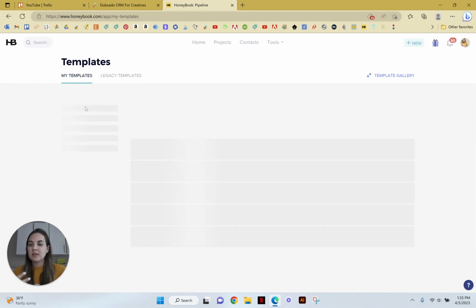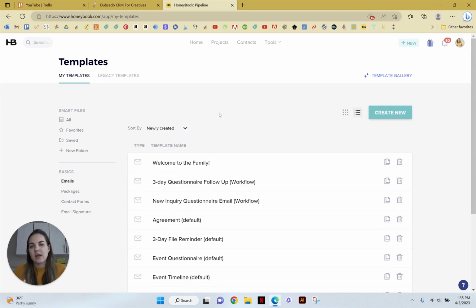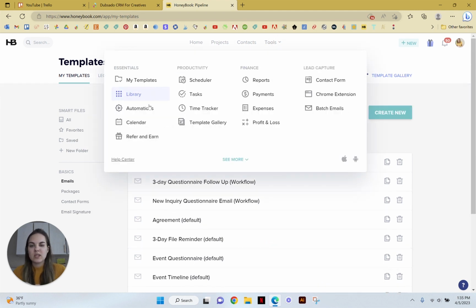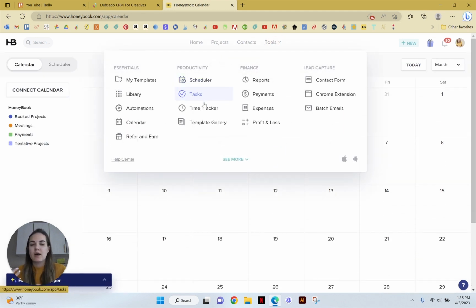Similarly, they do have the templates library where there are questionnaires, emails, packages, contact forms, etc. that you can edit. And then up in tools, you'll see all the other things that they have: automations, the calendar view, like we talked about, very similar to Dubsado here, scheduling, task, time tracker, reporting, profit and loss, etc.